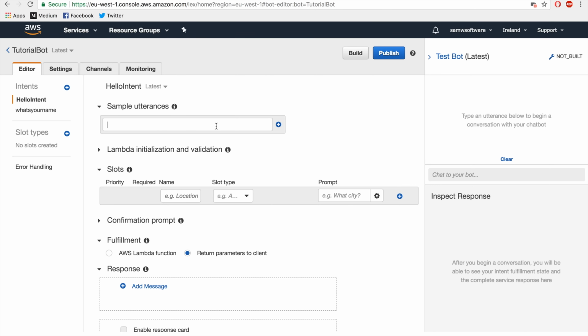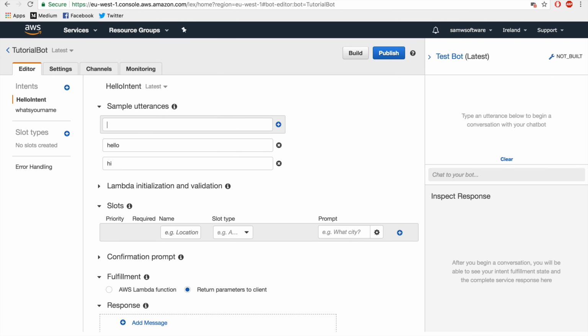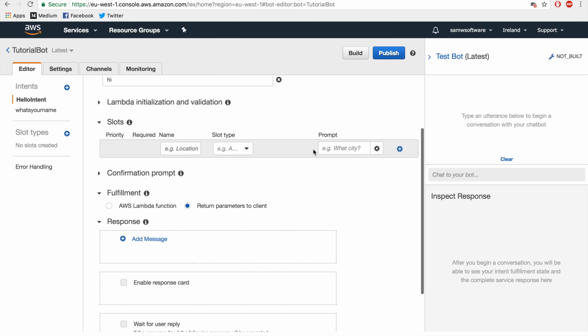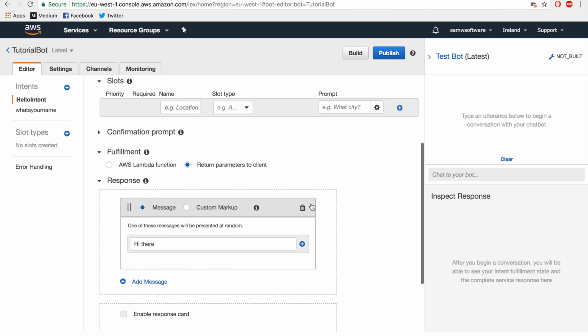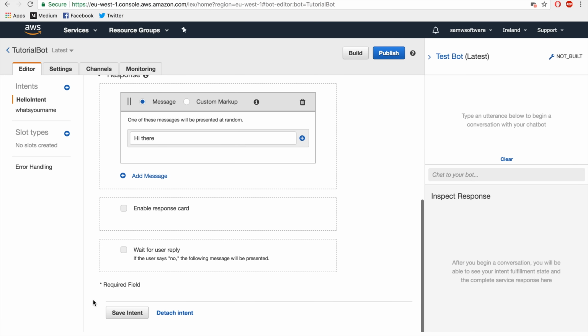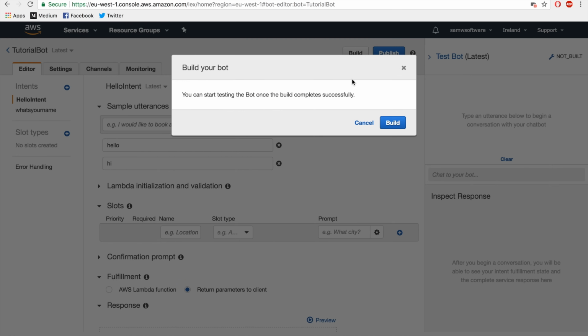In the sample utterances, I'm going to keep it simple and have hello and hi. And at the bottom, I'm going to add a response of hi there. For now, this is all we're going to do. So we're going to test it first. Click save intent. And now that's saved, we can build it and wait for this to build.